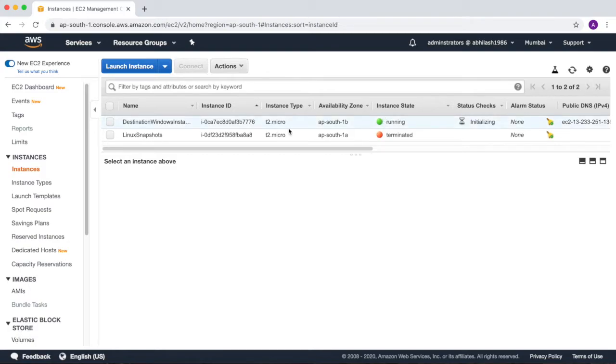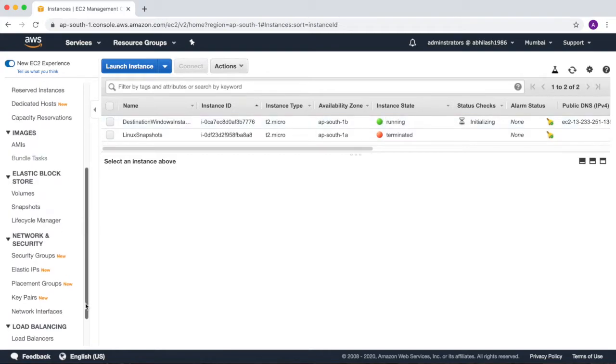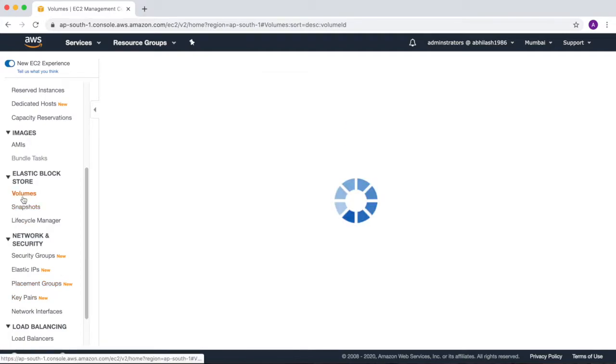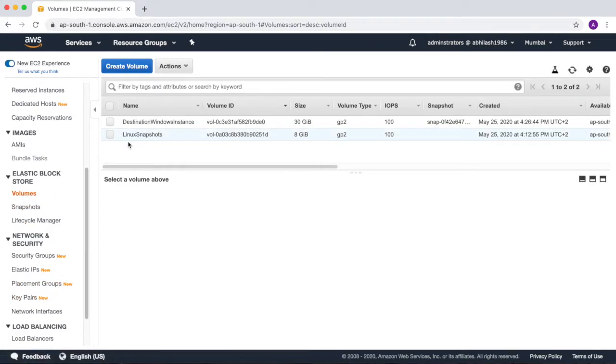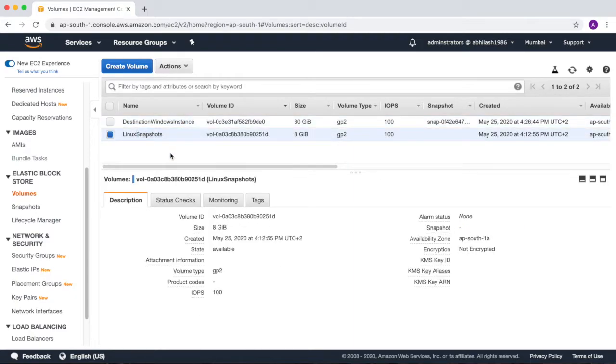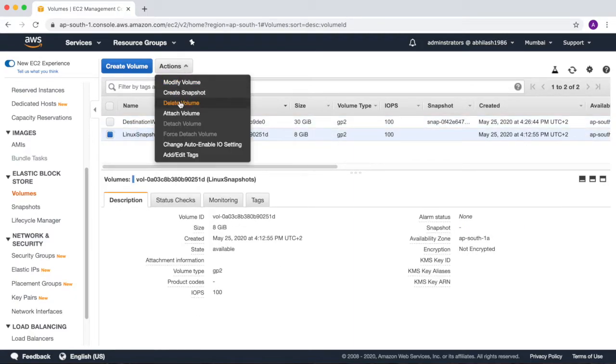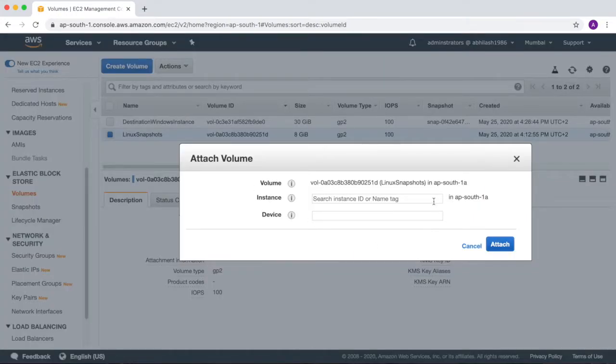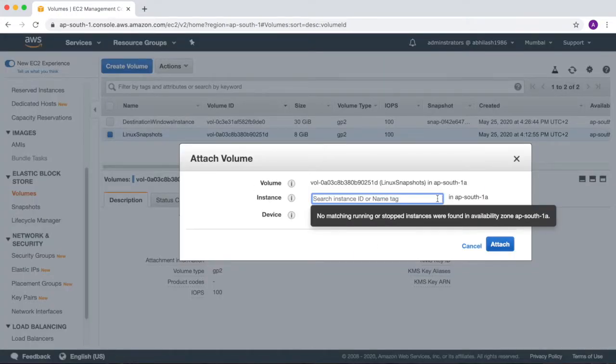Now we should be able to attach it. Let's see if we are able to attach it or not. So we go to volumes and we again try for the Linux snapshot. See, there's one which is the root volume. This is the Linux snapshot which is still not attached to this instance. So we are going to attach this volume. We still don't see anything. There are no matching running or stopped instances.